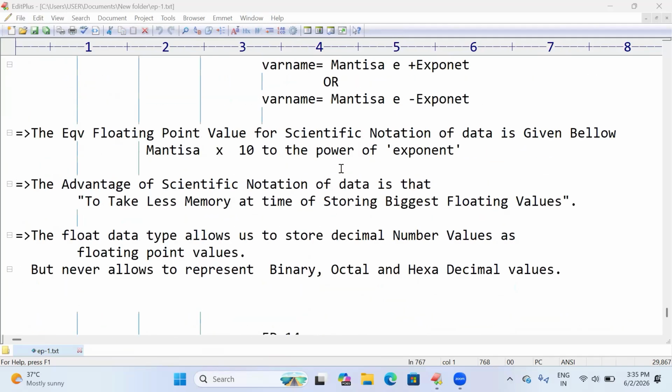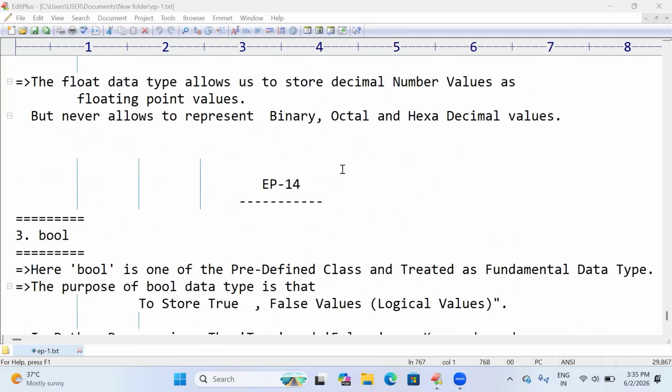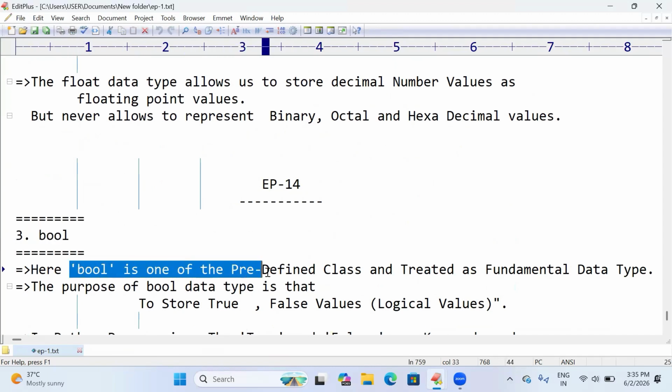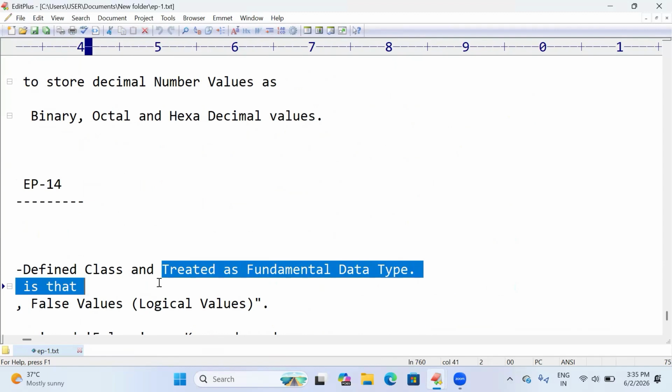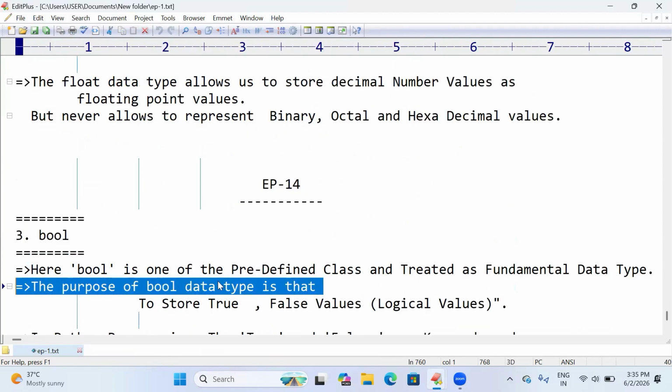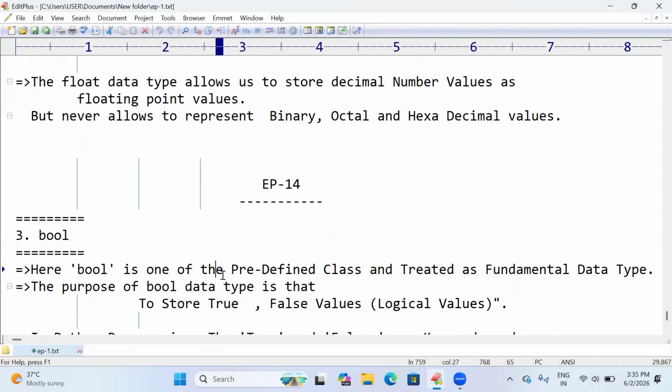In the previous episode, we discussed the float data type. In today's episode, we are discussing the bool data type. Bool is one of the predefined classes and it is treated as a fundamental data type. Already we know what the fundamental data types are, right? Fundamental data types store single values, and we have four types: int, bool, float, complex. So we are going with bool now.